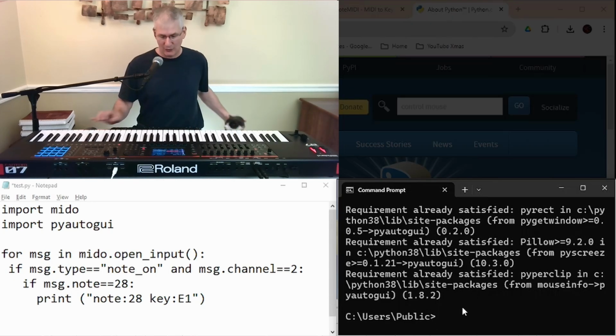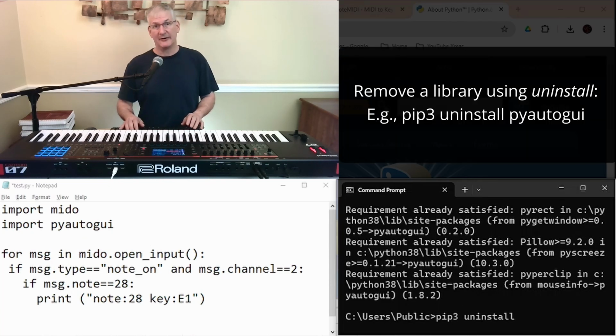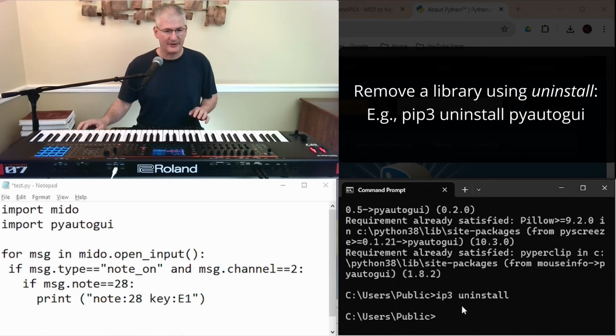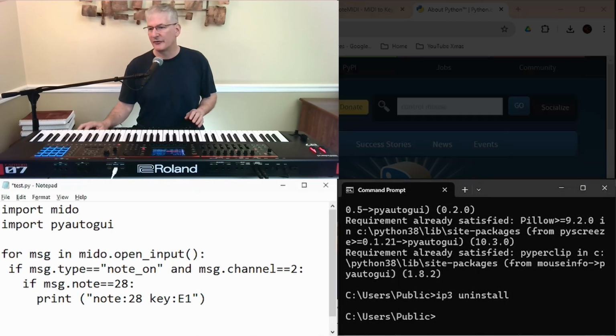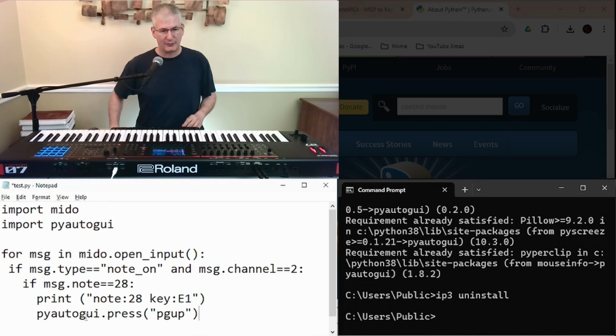If you decide that you don't want it, you can do pip3 uninstall. You can do that later and get your disk space back if that's something you want to do. With pyautogui installed, I can add this magic command. Pyautogui lets you press keys.